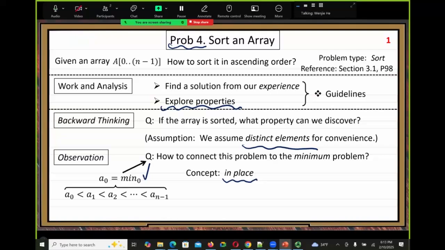So we call this sorting method selection sort. Why selection sort? Because finding the minimum is a selection problem. Finding the minimum is a special selection problem. So you apply the solution of a selection problem to sort the array. For that reason, we call it selection sort.